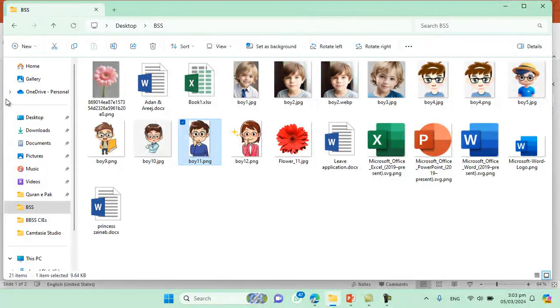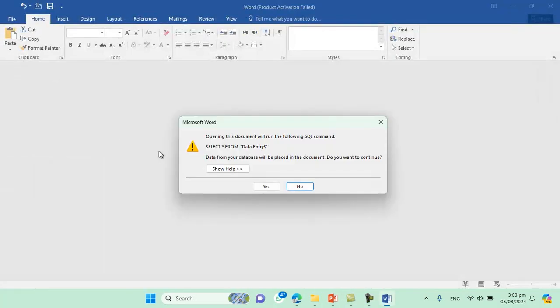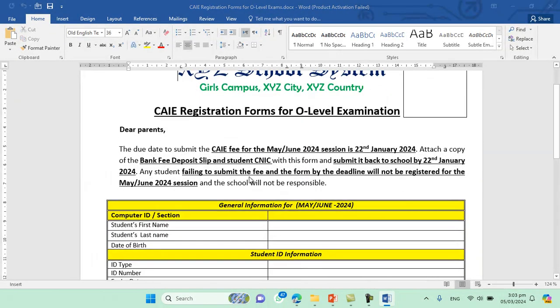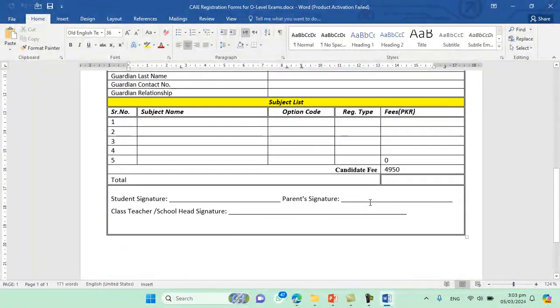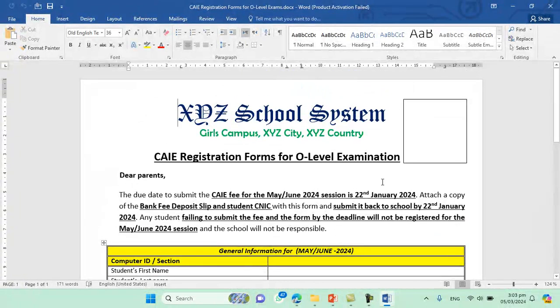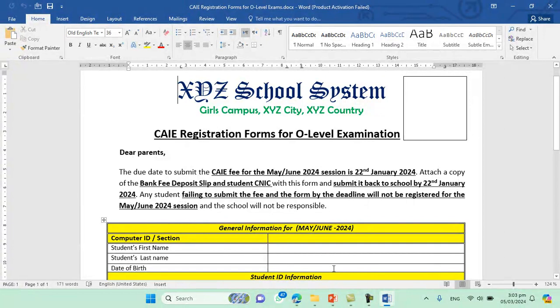Now I will open my MS Word template. I have already created a template. I have typed this template in MS Word. Now we will link it with the Excel data file.